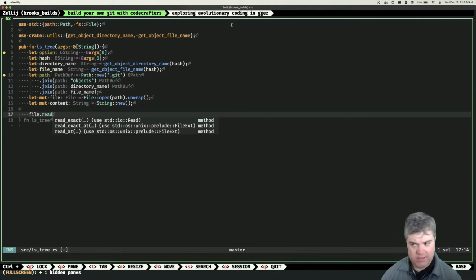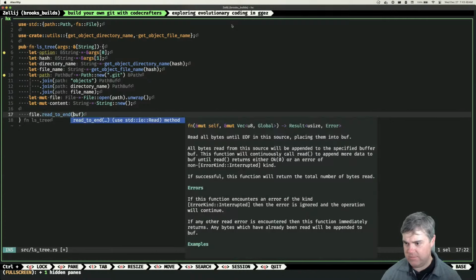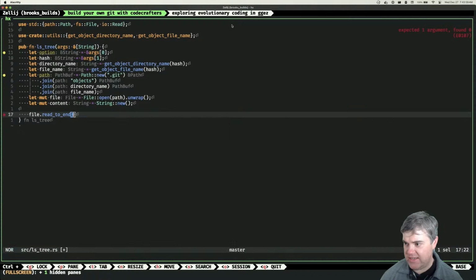So we have read to end or something like that. Read to string. Read all bytes until end of file on this source, place them into the buffer. Okay, let's do this. Let's read to end, and then you take a buffer.